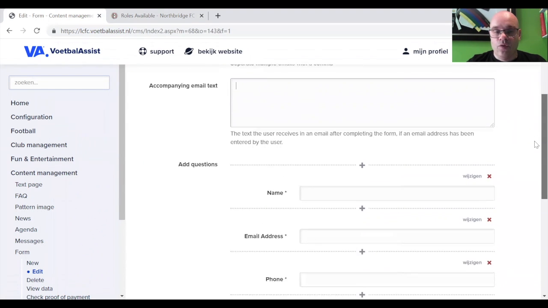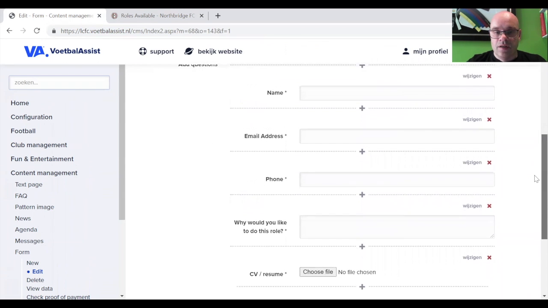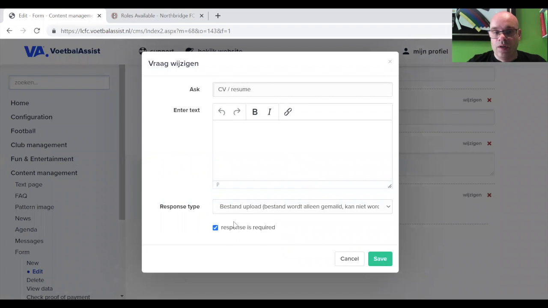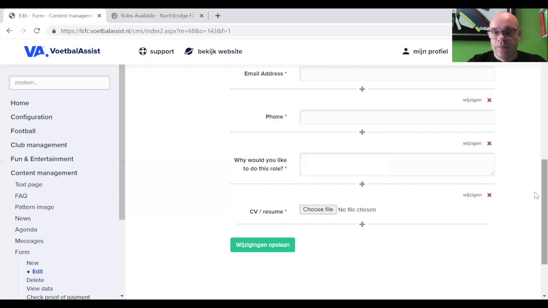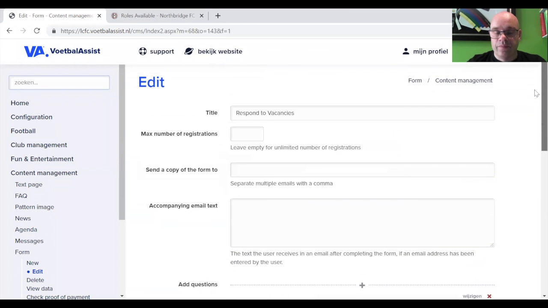And this is how the form has been built up by adding these questions. So the first questions will be name, email address, why would you like to have this role, and the CV. And we can just change that by changing these questions and adding new questions very simply. And that is standard in the system.